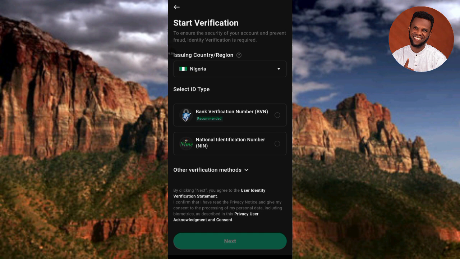So guys, here is the next step. Now you can see start verification. To ensure the security of your account and prevent fraud, identity verification is required. So you have to select your country. You can see my country has automatically been selected.